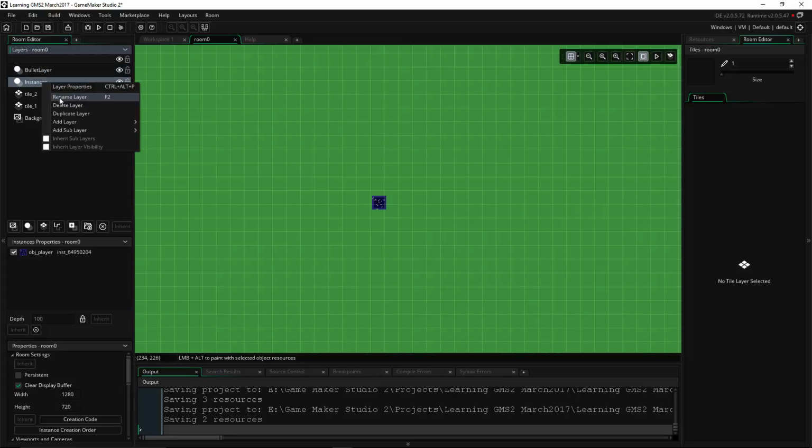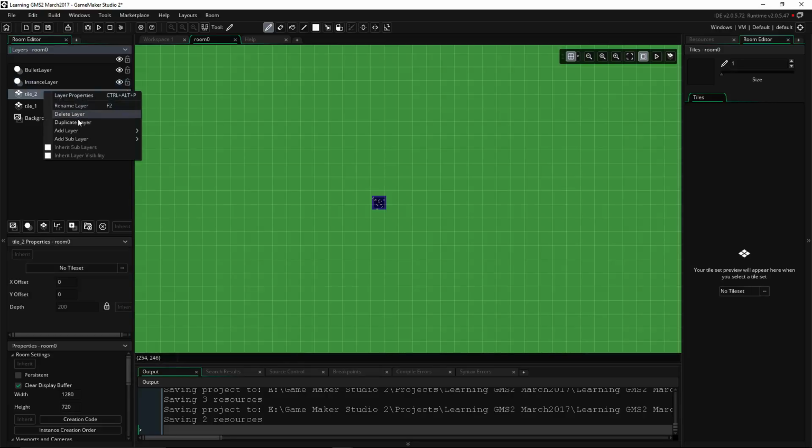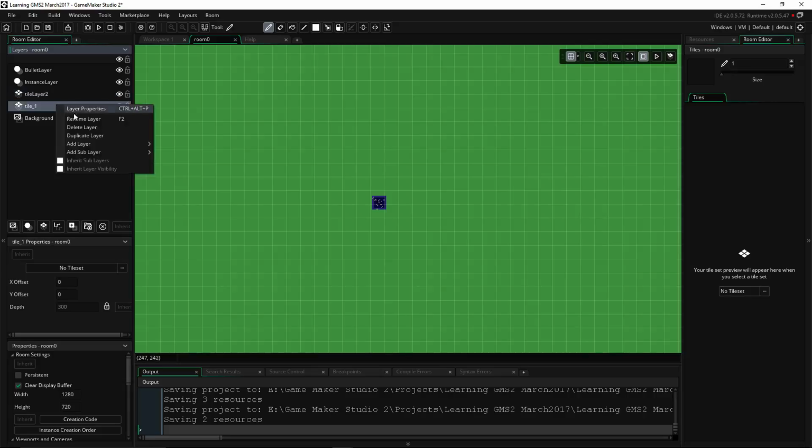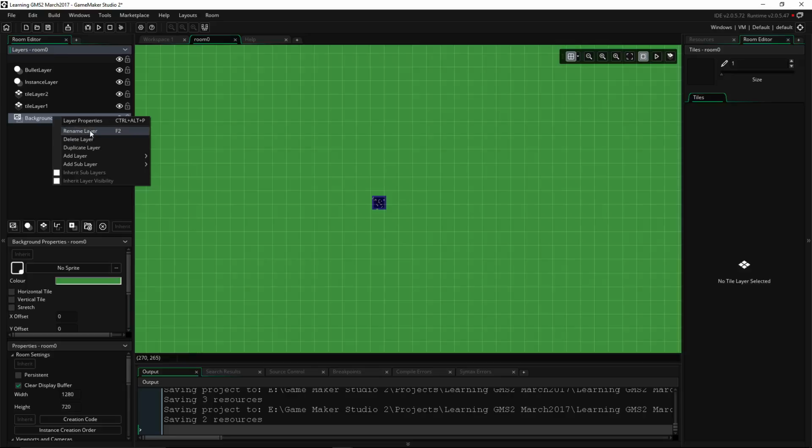And while we're at it, let's create a naming convention. We're going to say instance layer. We're going to rename this one tile layer 2. This will be tile layer 1. And we'll go ahead and rename this one as well. We'll say BG layer, or background layer. When you create a naming convention, it makes it easier to reference the code later on.